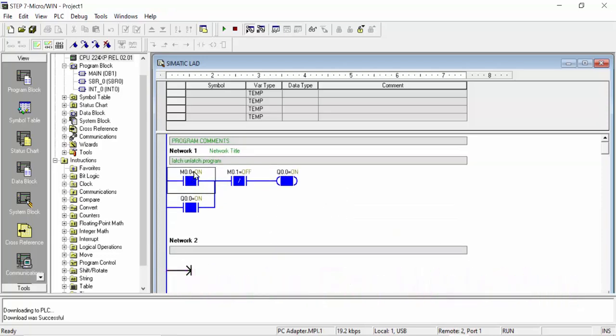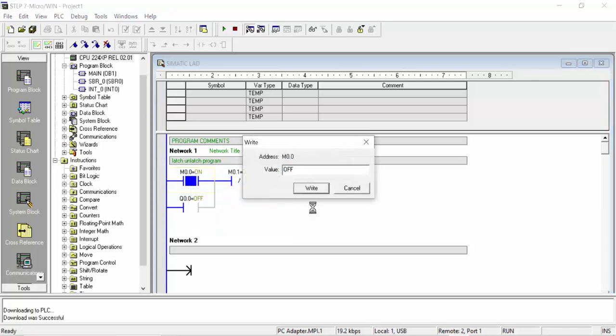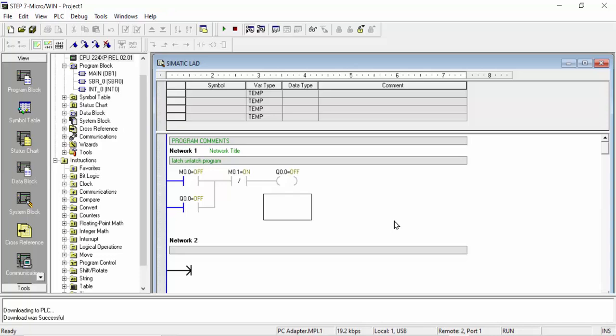So I hope guys you understand this latch and unlatch program and how we can design it in the S7-200 PLC.